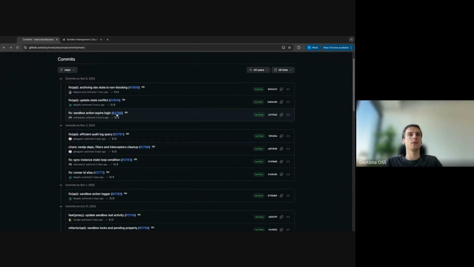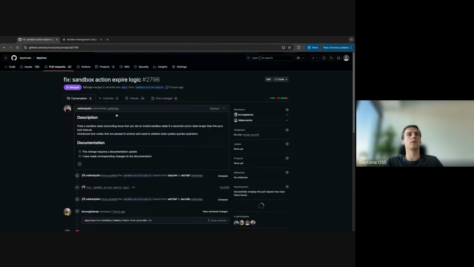Okay, moving on. We had another PR regarding the sandbox syncing mechanism. As you can see, we've done a bit of refactoring this week to make it as smooth as possible. Specifically, this PR fixed an issue that was setting an invalid sandbox state if a reconciling action was lasting longer than the lock interval.